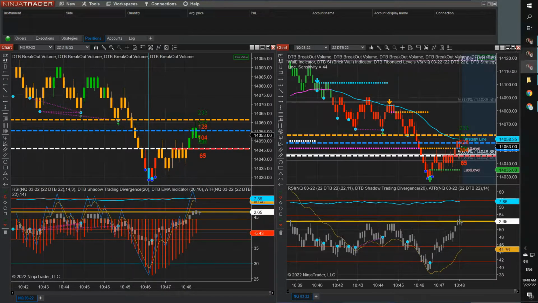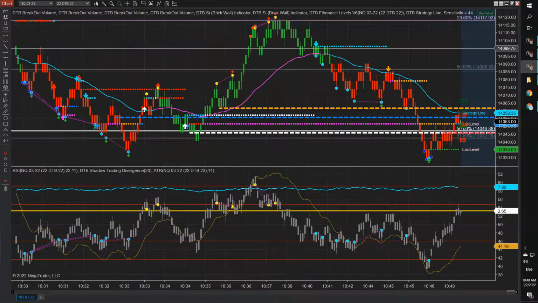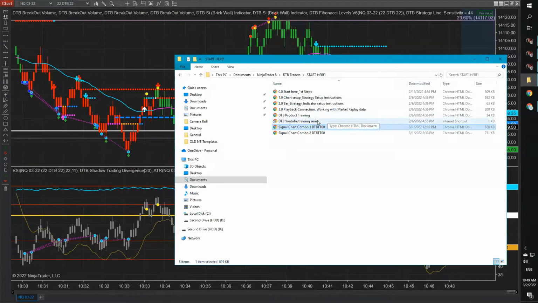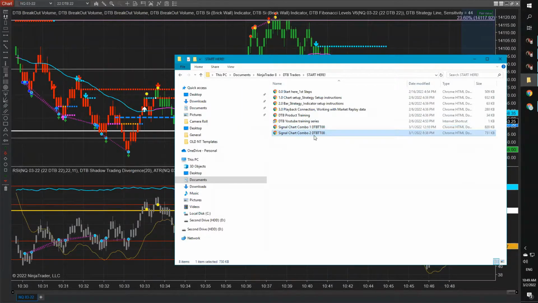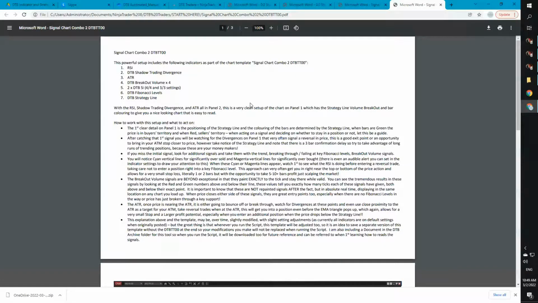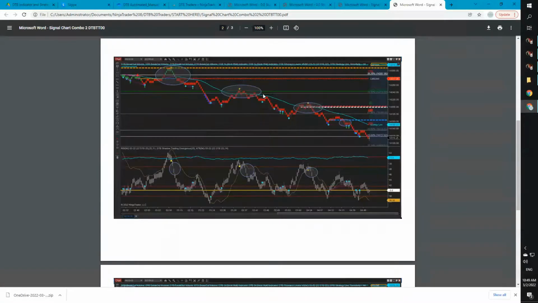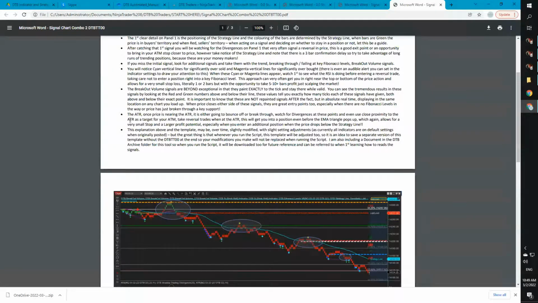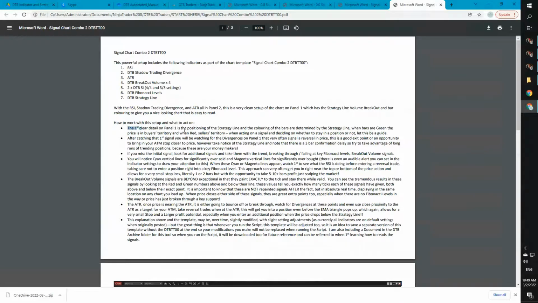The second one over here is going to be the second one in the folder. So if you scroll back to the folder, you're going to see DTB Signal Chart Combo 2. And that's going to discuss everything on this specific chart. It's going to have some pictures, some diagrams. I've circled some of the areas, and then I've spoken about these areas. And again, it's in a specific format that's designed to be following like the previous one.